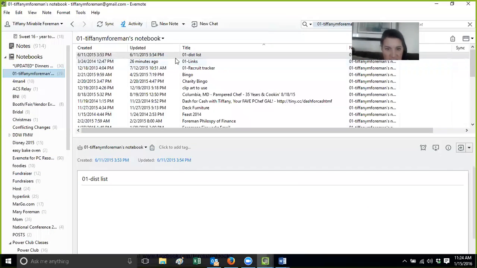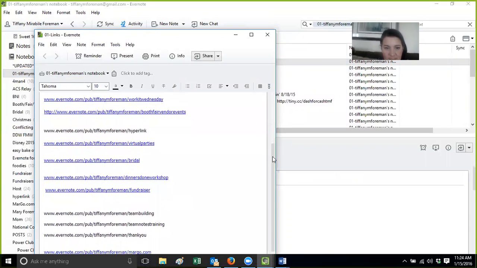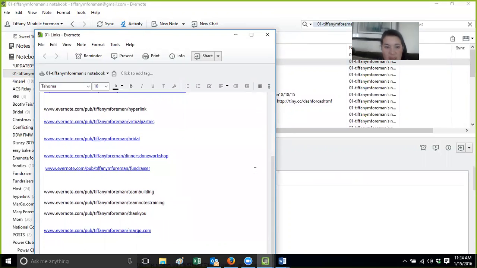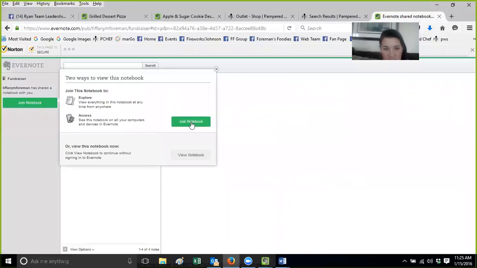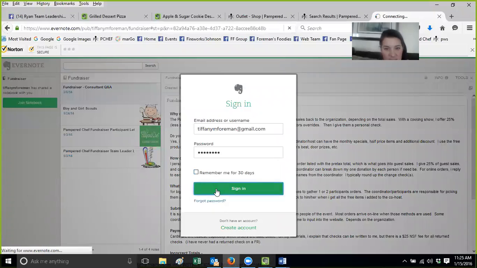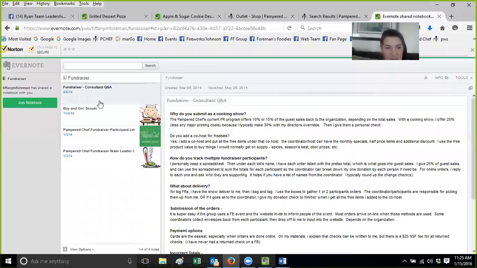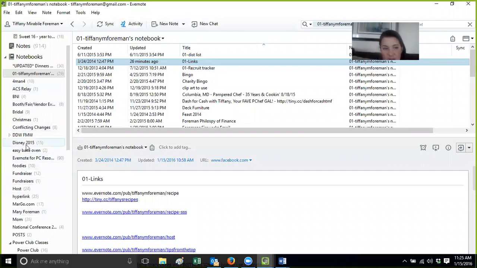So like all of these links that I've shared with you guys, these are all public notebooks that if you were to click Tiffany's fundraiser one, it takes you web-based. You join it. All right, sign in. This is what was happening at Nancy Joe's. I kept having to hit sign in. All right, so now you guys can see all my notes. And you can just copy them into your own. If you join it, it's going to add it over here to your list of folders.